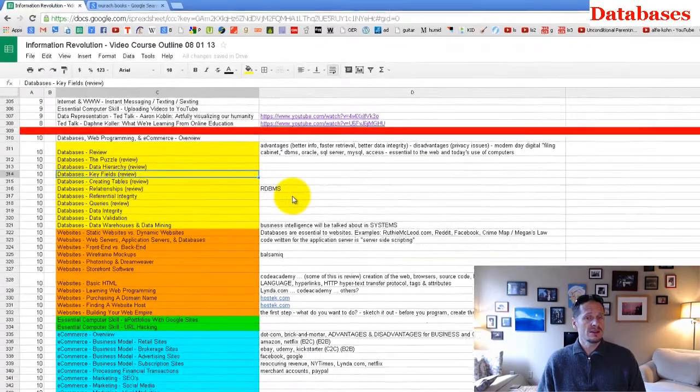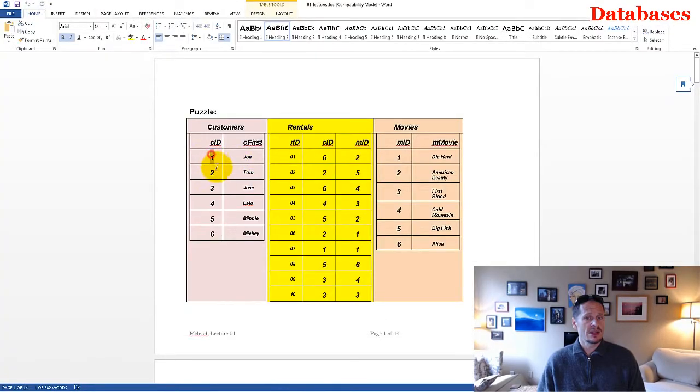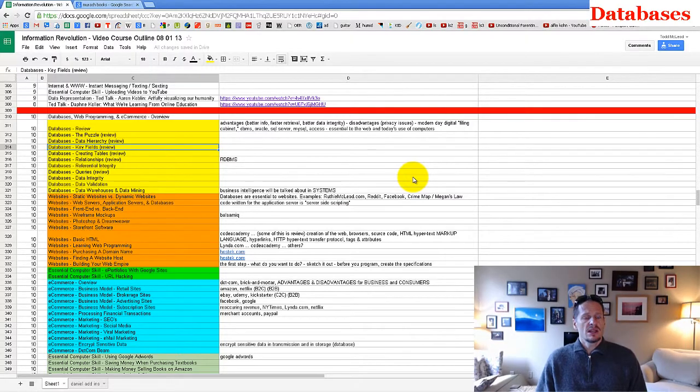You need a key field. So the key field is this number here. It's the unique ID. It's the key to making relational databases work, to being able to relate the information in this table to the rental transactions to the information in this table. The key field allows us to relate that, right? So here we can see, what did Jose rent? Jose has rented these 2 transactions because that's his customer ID there, customer ID 3, Jose. He's rented movie ID 4 and 3, which would be Cold Mountain and First Blood. So that's the key fields.